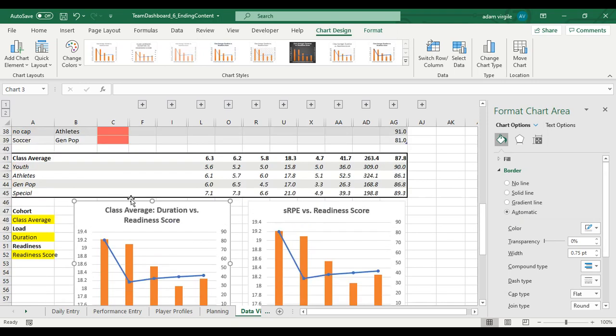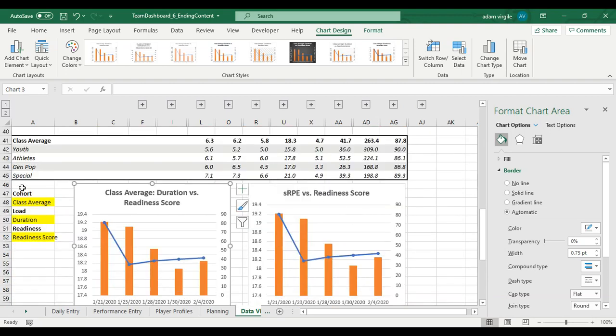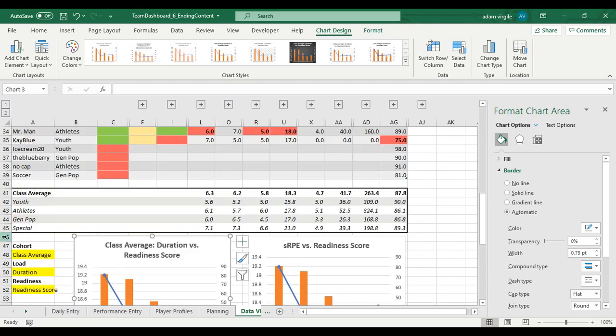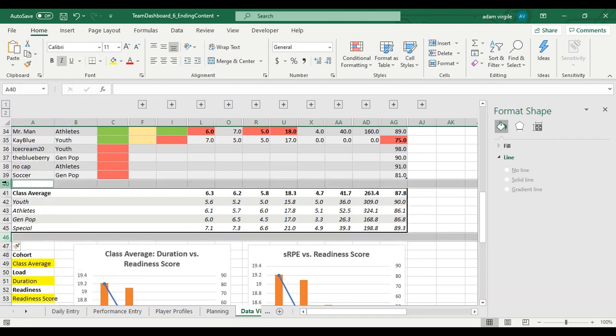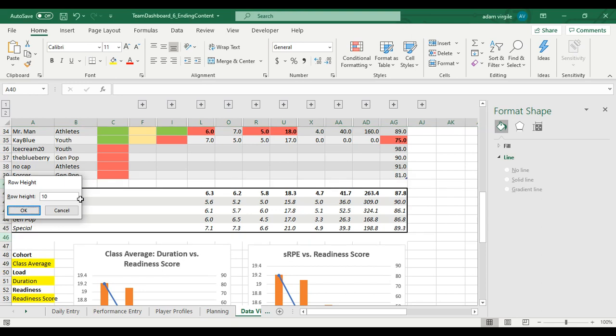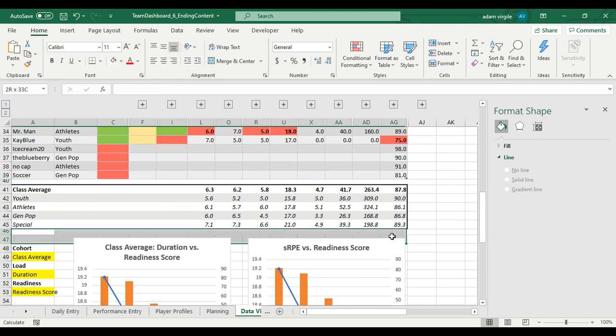So I'm trying to think of one thing that we can do now. I'm going to add a row because I want a little bit of space between the table, the averages, and the reports. I'm going to make the row height something like 10. Now we're getting into some visual stuff. I'm going to make all this white so that grid lines don't show up.